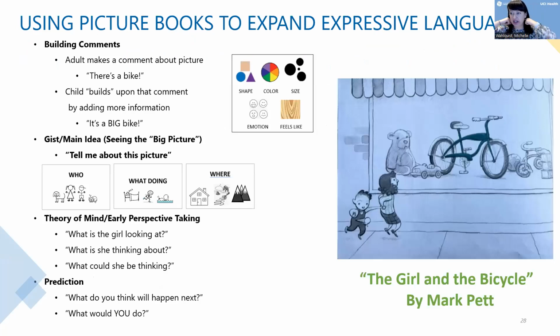Let's talk about how we use picture books to expand expressive language. This is one of my favorite things to do and can be pretty easily done anywhere. So we're going to use this book here as an example. This is The Girl and the Bicycle by Mark Pett. And there are no words in this book. It's a wordless picture book. So it's great because children who are reading can't rely on the words that they see on the page. They have to come up with the words on their own.